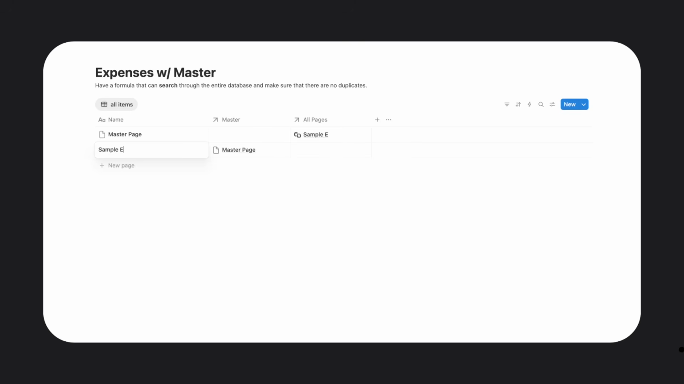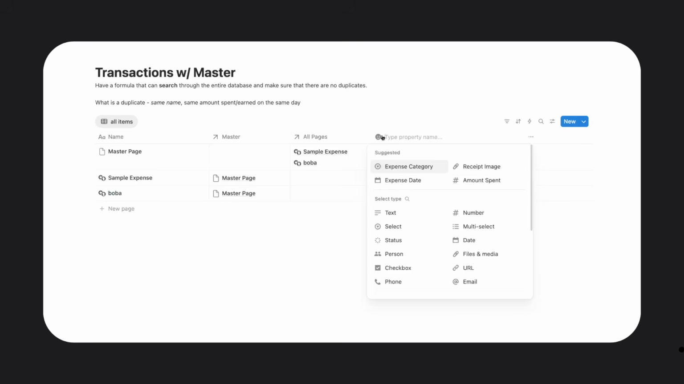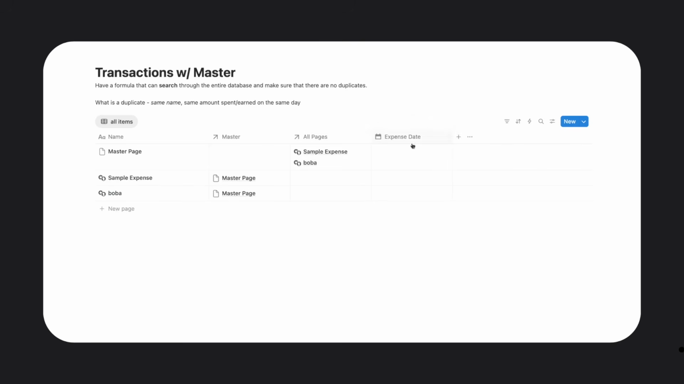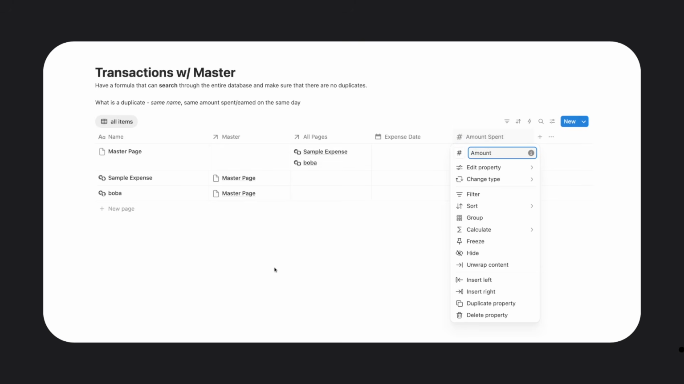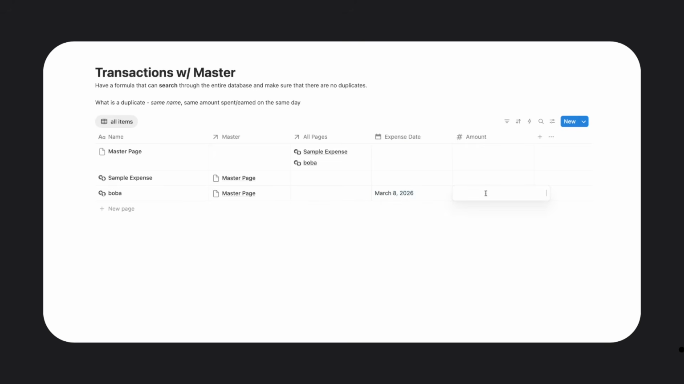So we can call this a sample expense, and we can have those values. So for example, say I want to get a boba or something, right? So if I say this is the boba expense, and then we add in the expense date, and we say amount spent, or we'll just say amount here. Okay, so expense date, we'll say that was today. The amount that was spent, we can say that was like $12.37. And for you, it can be the same if you name like the boba shop instead, and then you have this value.